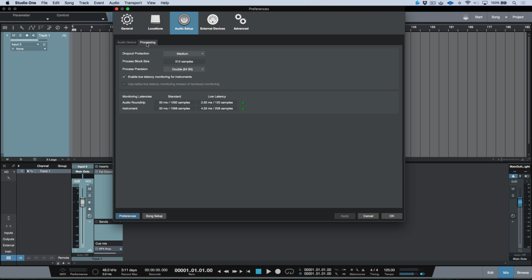So for example, if we head to the processing tab, based on the dropout protection level that we set, mine's currently set to medium, you'll notice that the process block size is going to change. For example, I'm going to set this now to high. You'll notice that we have a process block size of 1024. If I set it to medium, it drops down to 512. If we go to low, we're at 128. So let's leave this right now at medium, and let's think of this as our process buffer.